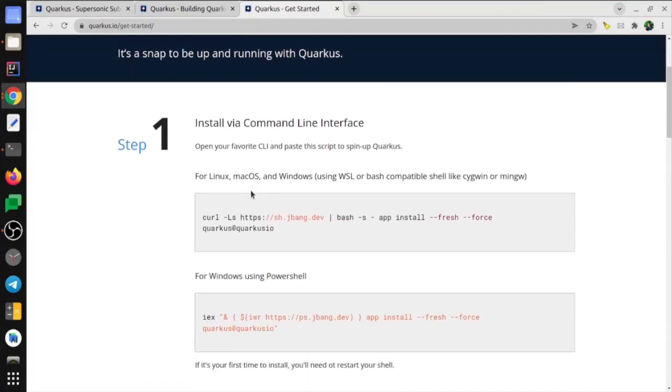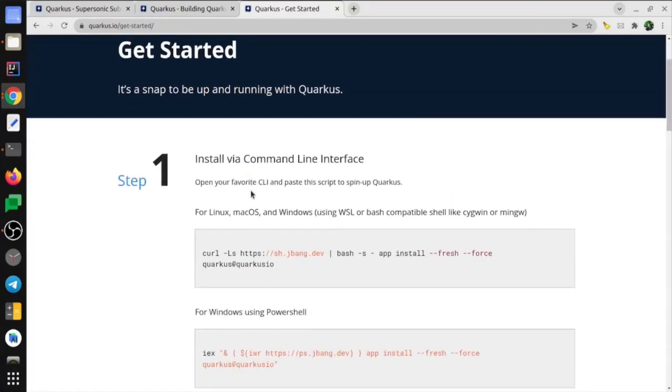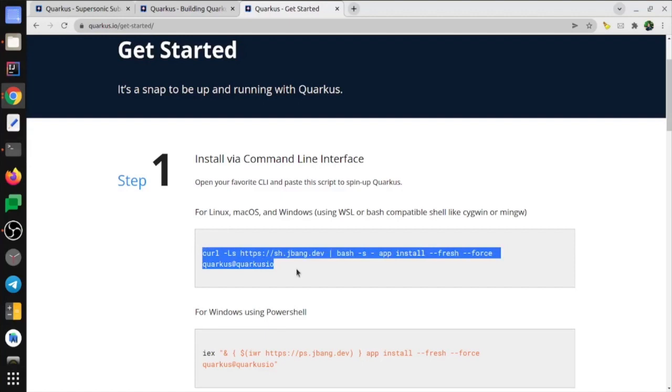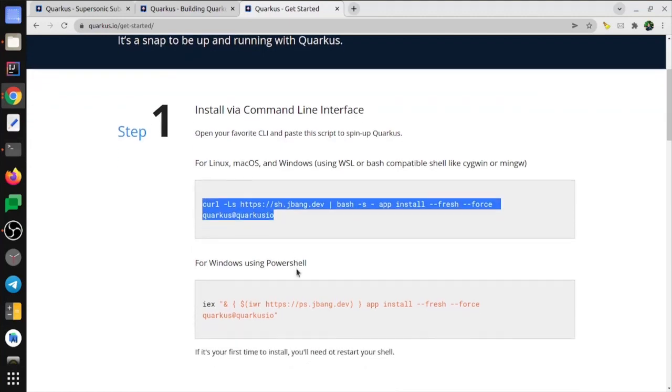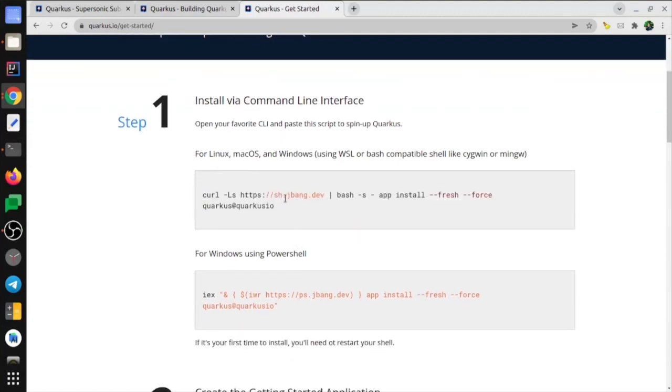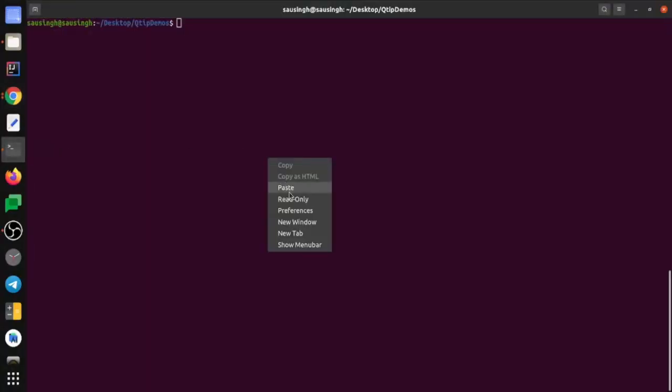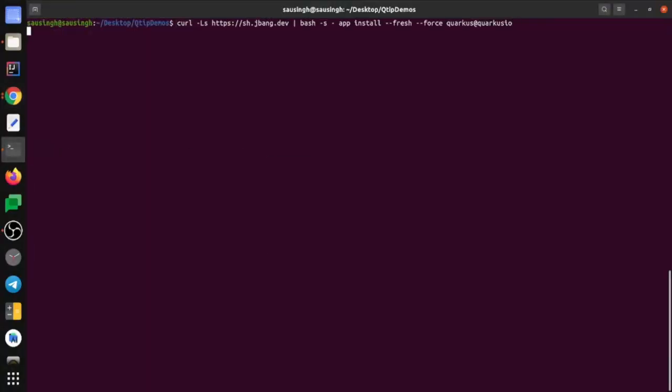This is the neat and clean page. So we will follow step number 1. I will open up my terminal and paste this command to install the Quarkus command line interface. If you are on Windows and using PowerShell, you will use this script. So let me paste this command to install the Quarkus CLI. Perfect, the Quarkus CLI has been installed.